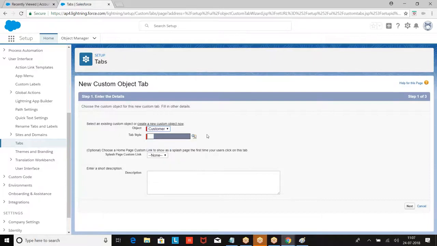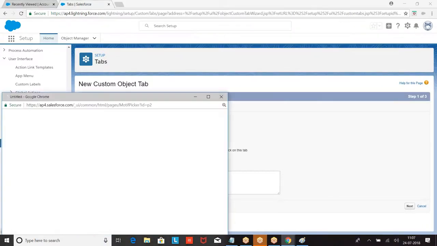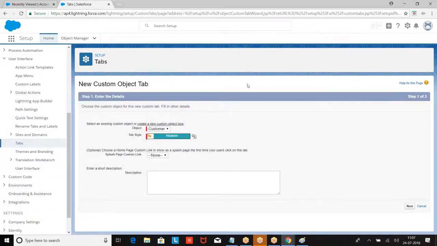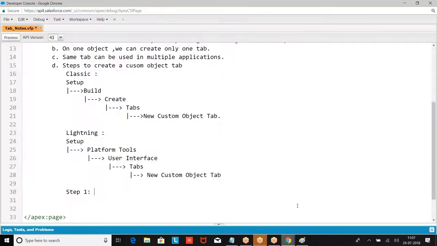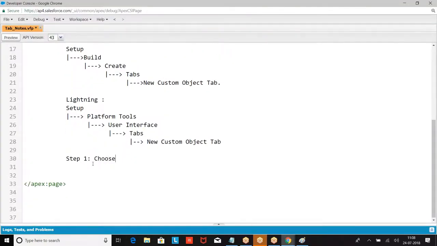Then when you click on the tab, what is the style of the tab? Click on this. Then go to next. So what are all the steps involved? Step number 1, choose the object. Step 2, choose the tab style.